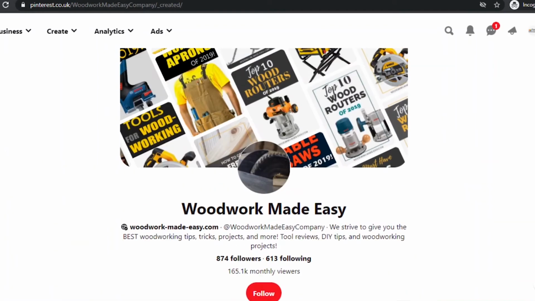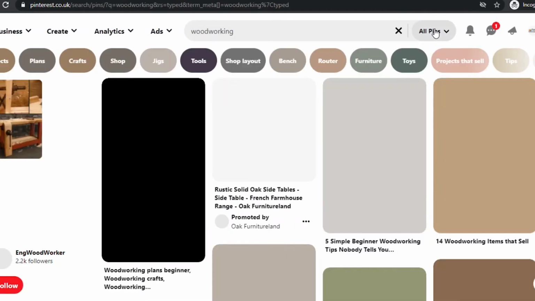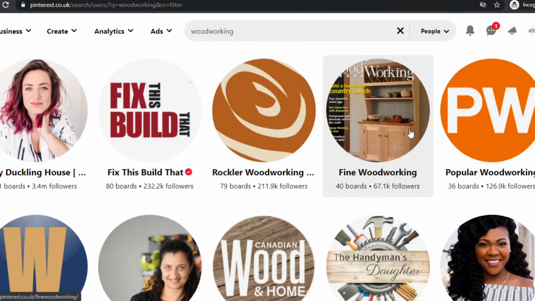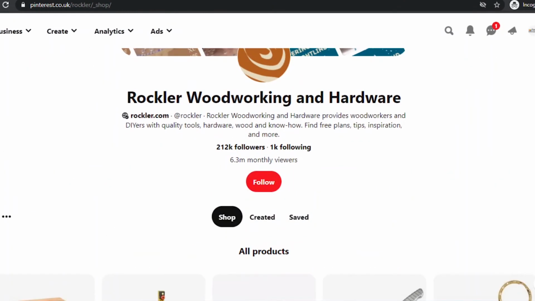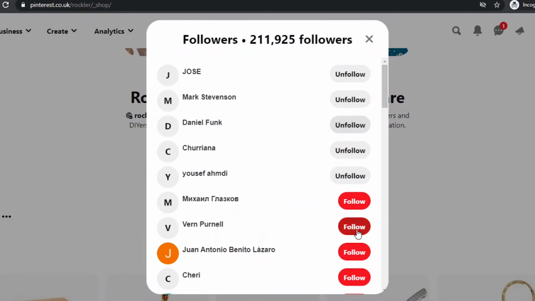Next, you'll be searching for similar accounts and start to add their followers. When you do this, a percentage of these people will start to follow you back. This percentage can range from 10 to 30%. So if you follow 100 people, 30 people will follow you back. Then whenever you post a pin, not only will you be found due to the search feature, but now your followers will see the pins too.